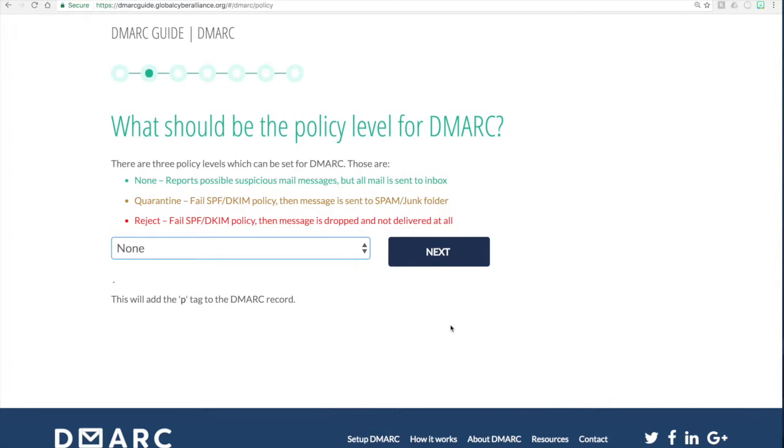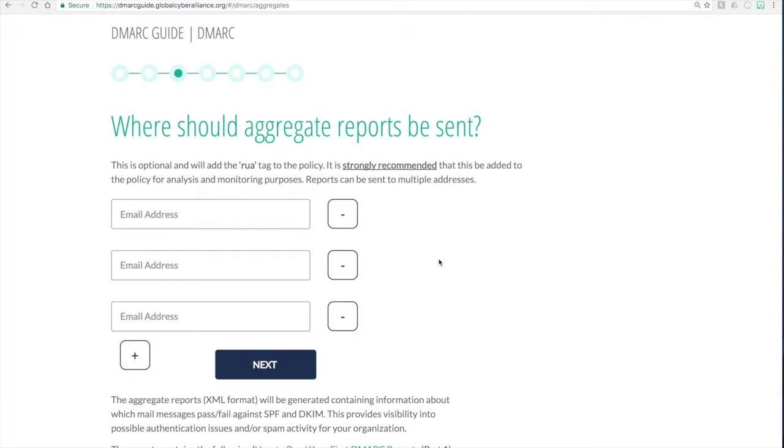And this will define the policy for not only the top level domain, but also any subdomains within your organization. So we'll press next. Now here's where we find where the reports are going to be sent. The first ones are your aggregate reports. We strongly recommend that you receive reports, mainly for the analysis and monitoring of what's going on with your email domain. These reports can be sent to any email address within your organization. It is recommended not to send them to your personal work account, but to create a generic account and send that information to that account.